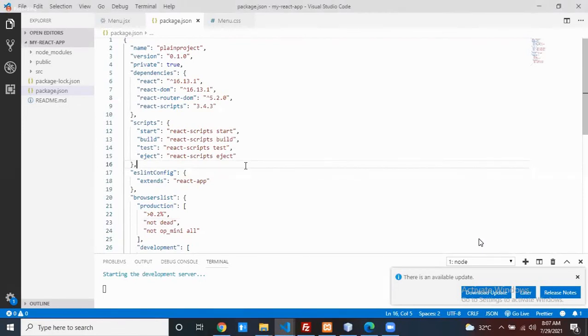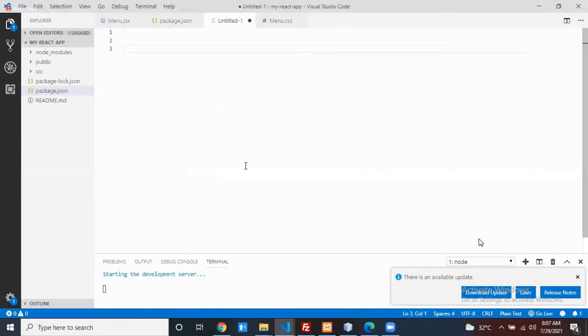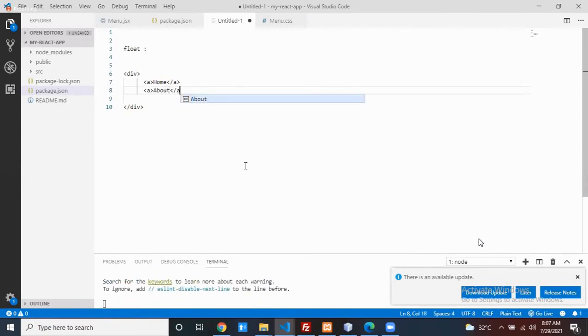Can anyone tell about the float property? How is it going to work? For example, I have one div, and inside that div I have multiple elements, not properties. An anchor tag, home, close my anchor tag, and one more anchor tag like about, close my anchor.